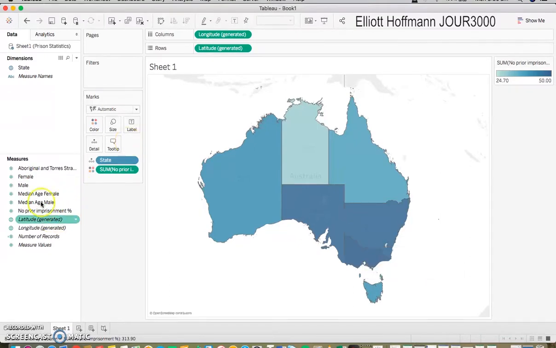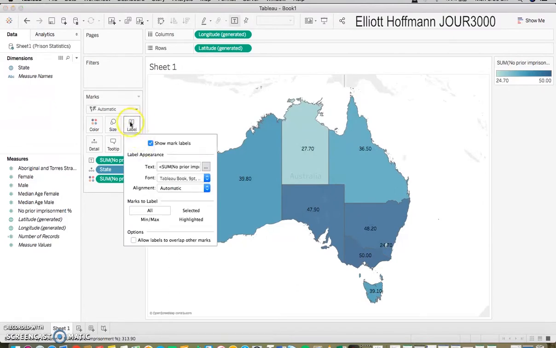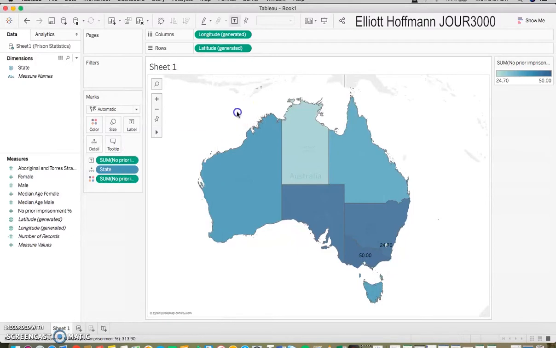Other things we can do here, so if we want to add labels onto here, you can drag no prior imprisonment onto label here, and there you go. You can see the actual percentage pop up on every state and territory there, and with that there's a few cool functions. If you just click on it, you can go the min and the max, you can select certain ones down here, and if you've got heaps of data, you can click this and then the labels won't actually overlap with each other, which is pretty handy.